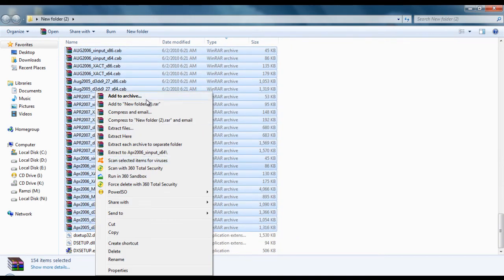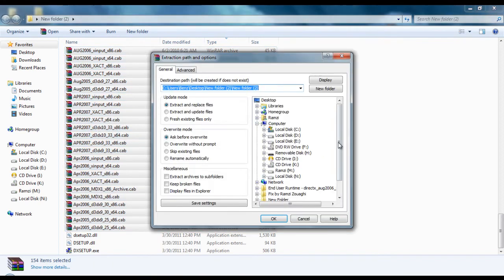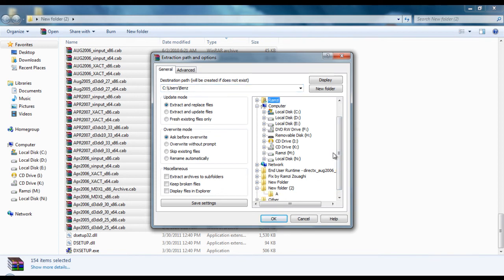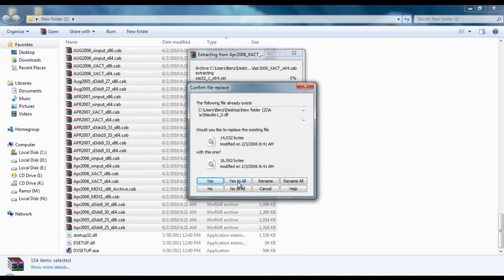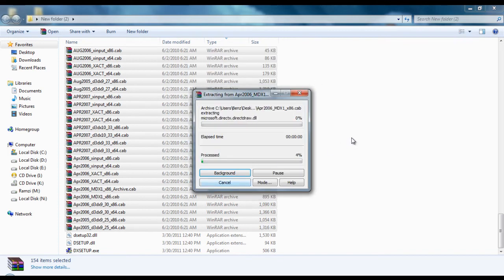Let's say extract files. It'll give you an option like this one. Where we are, we're on desktop, new folder 2. Just put them here. Okay. Now, if it gives you something like that, just click yes to all. Click yes to all, and it will basically extract everything. Because there are some repetitive files, they're probably scripts and whatnot. It's okay. So you wait for this to finish.